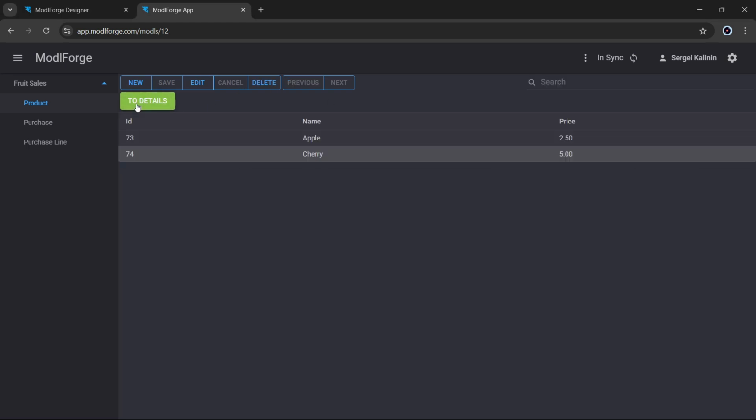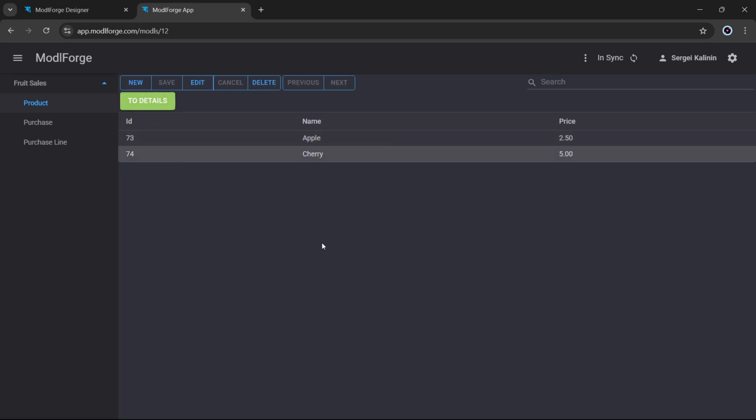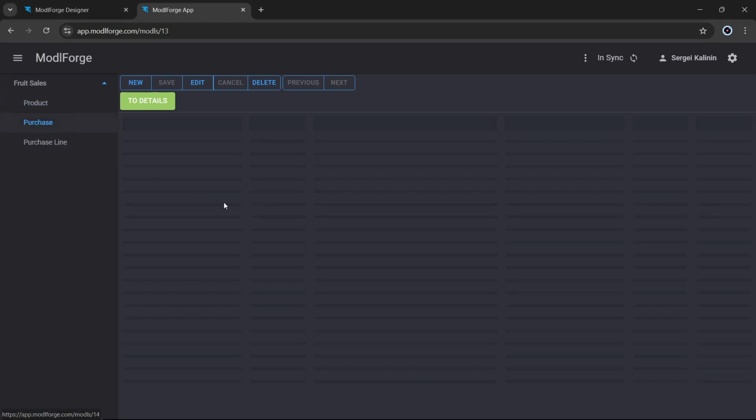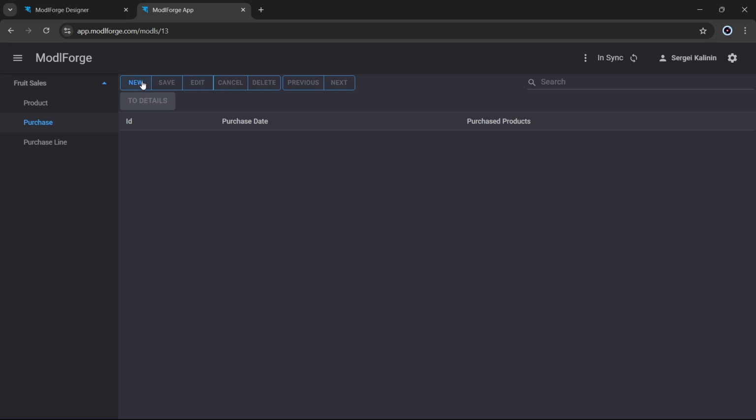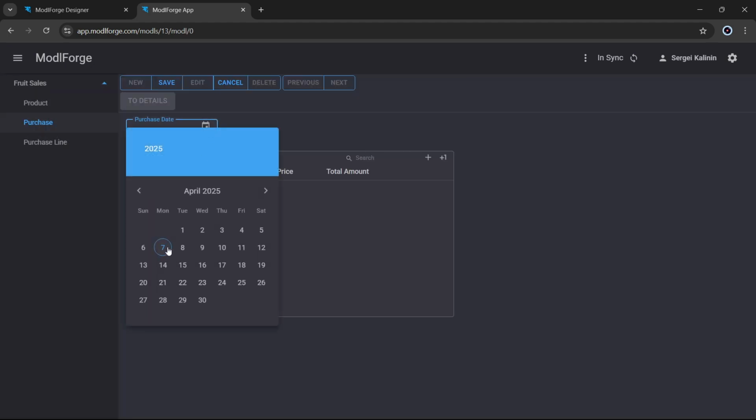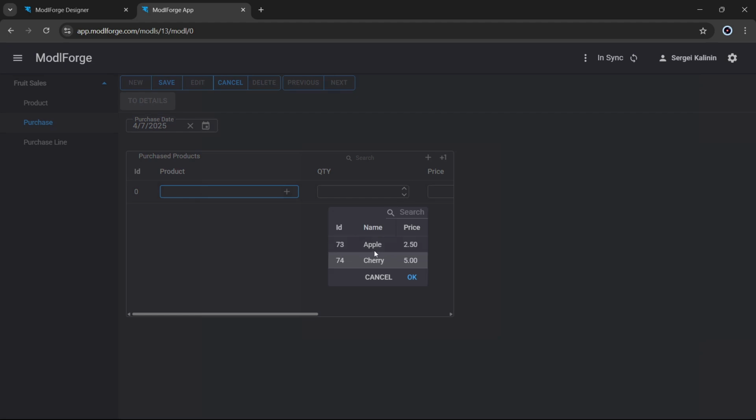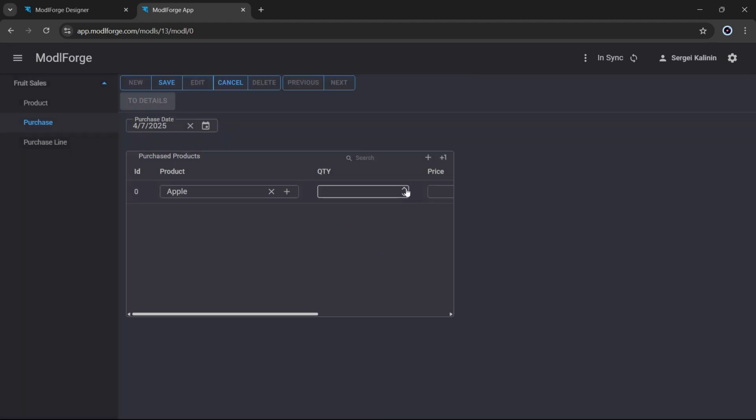As we now have two products, let's go ahead and purchase them. I will go to the list of purchase models and create a new purchase, just like I did with products. Let's choose today as the purchase date, add a new line to the list of purchased products, select Apple as the product, set the quantity to 10, and the price to 3.